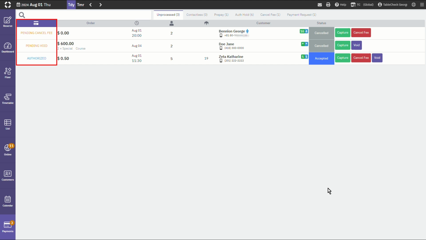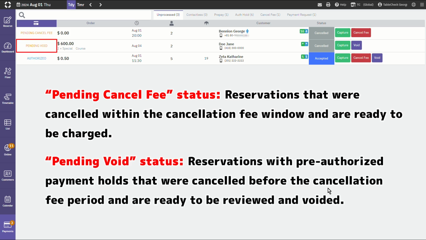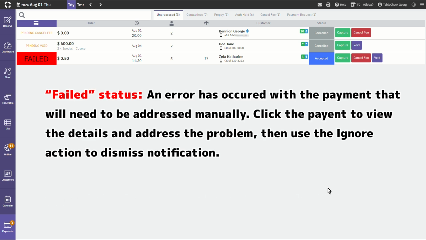For example, reservations that are canceled within the cancellation fee window will display the Pending Cancel Fee status, showing that they are ready to be charged. Reservations with the Pending Void status are those with pre-authorized payment holds that were canceled before entering the cancellation fee period. You can review, then void these reservations. If the status is Failed, click it to view the details and address the problem. Use the Ignore action, which only becomes available when a payment fails, to dismiss notifications of failed payments that have been addressed.